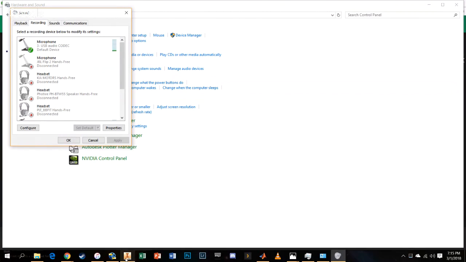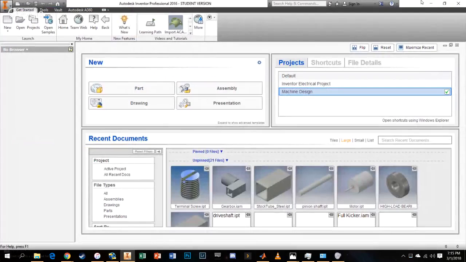Cool. I think we're ready. So, as an impromptu launch and learn, we're going to be going over some CAD basics today. I have Inventor pulled up here.